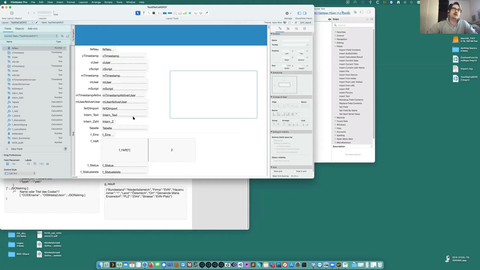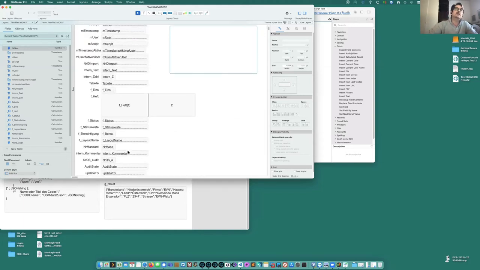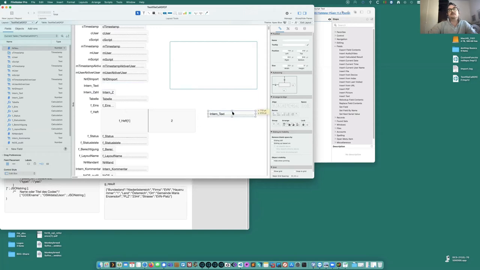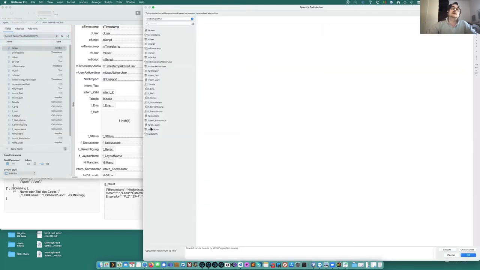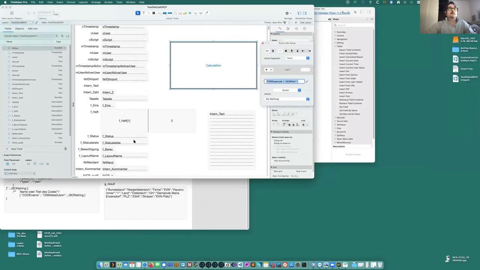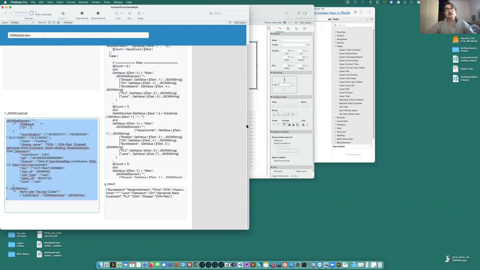Because if I have, for example, in my, let's take some text field here, internal text. And we say here, let's calculate set variable. No, we don't need that, sorry. Code execute. Wait a sec. I need to copy that over from here. Select all, copy.